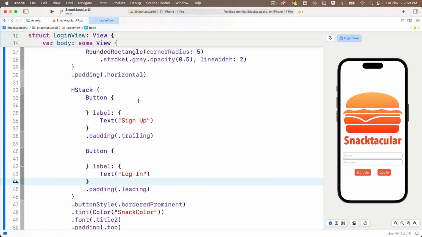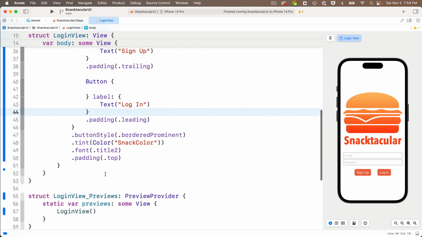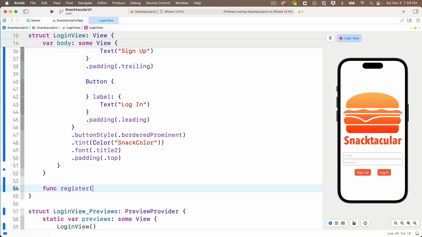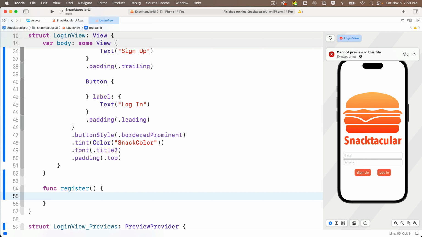So first, let's add our signup function just before the closing curly. In our struct, we'll add func. We'll call this register, open and close parens, open and close curlies. And then we'll write some code to authenticate our user.